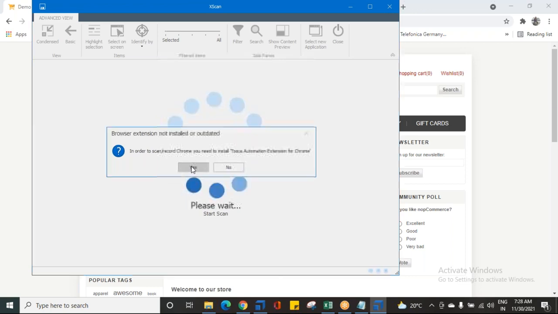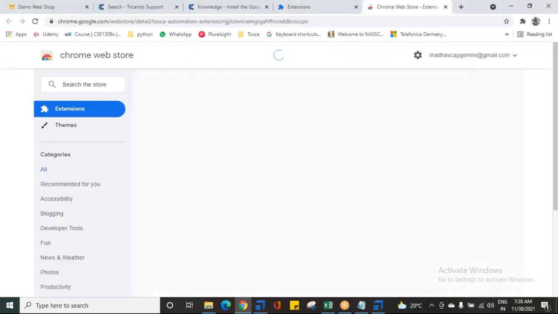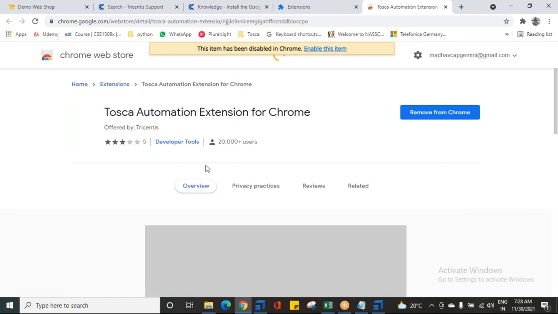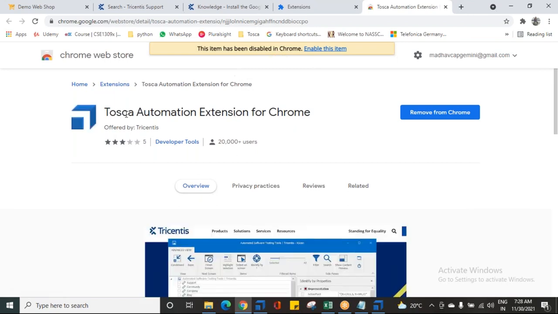So I'm just clicking on this yes. Once you click on yes, straight away you will be navigated. Can you see? TOSCA automation extension for Chrome. You will see a message called add to Chrome, but because I have already added it, it is just showing me remove. See here, this item has been disabled because I just want to show an error message. In order to show you an error message, I disabled it a couple of minutes back. Now what you need to do is click on this button, add to Chrome, because you do not have the extension, you need to add it.